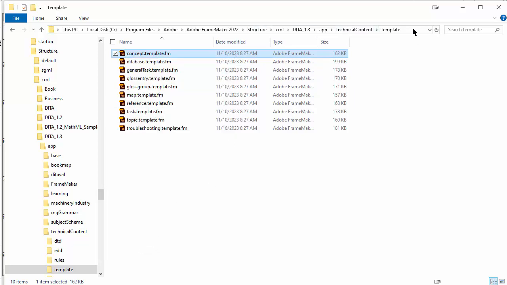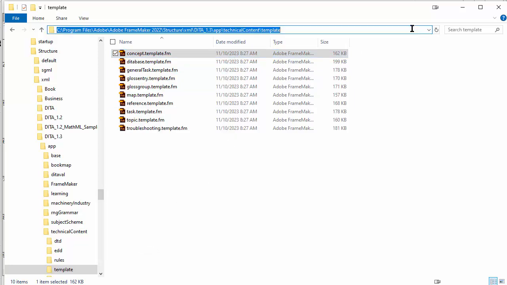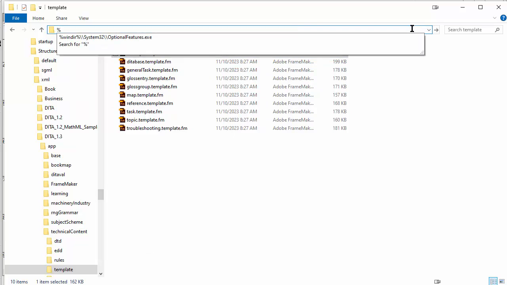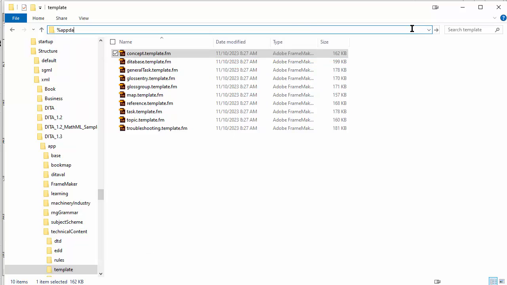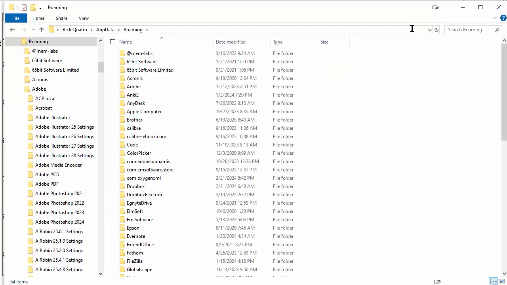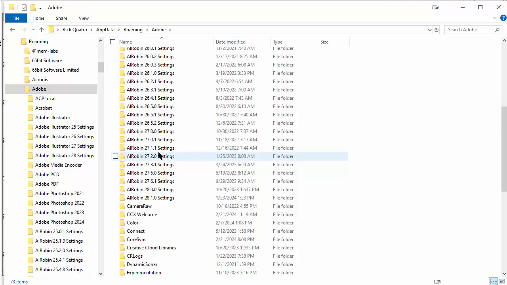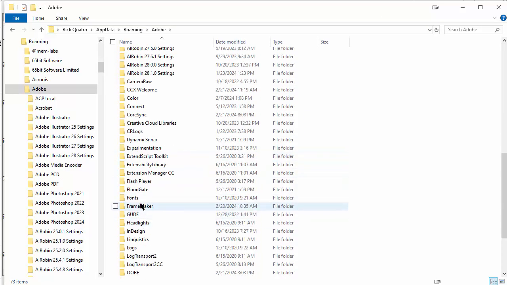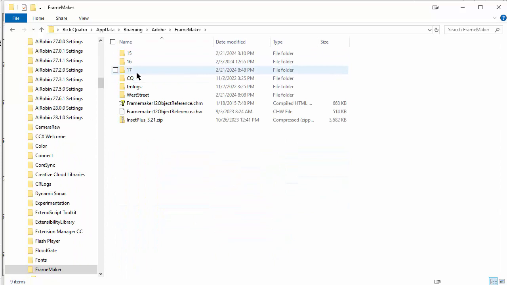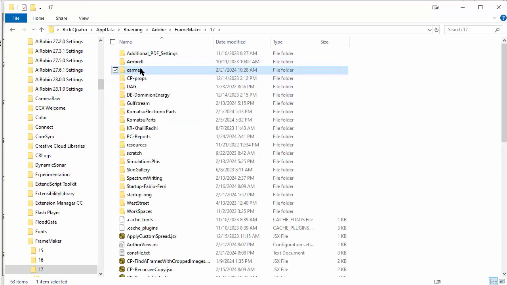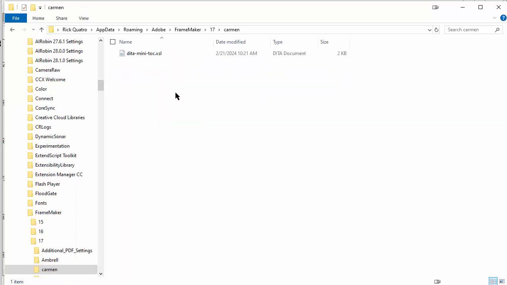Now let's find a safe place to put our templates. And usually you want to put your templates in the app data area because you'll have write permissions. So let's go ahead and type in this little shortcut. And this will take us to our user folder. And I'm going to go to Adobe FrameMaker 17, and I've created a folder in here called Carmen, and I'm just going to paste this in here. This is just for my personal stuff. Now I'm going to be able to edit this template.